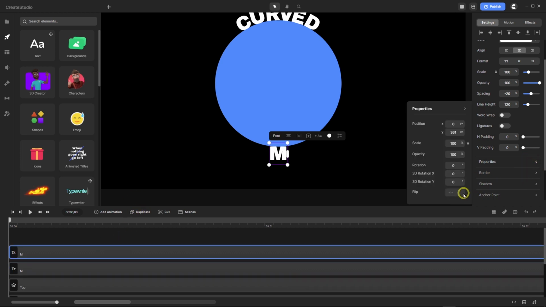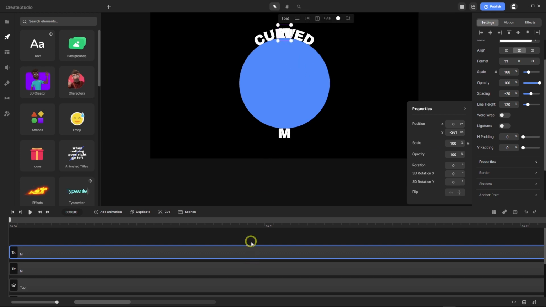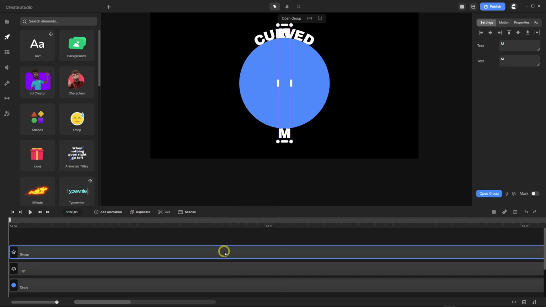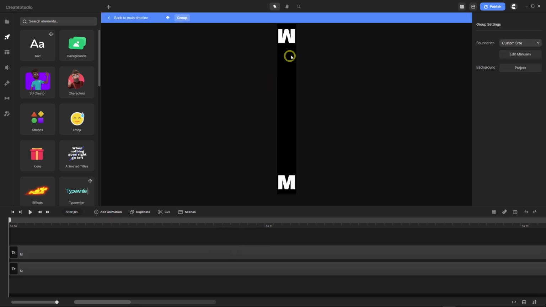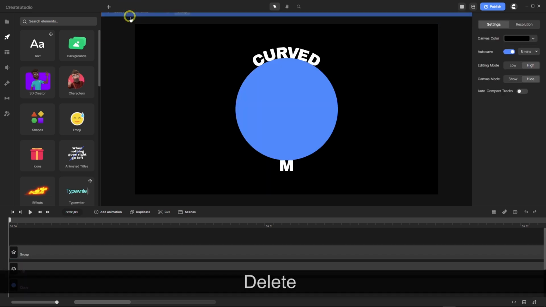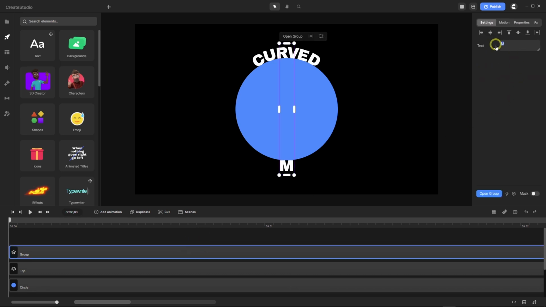Then duplicate the M. Don't forget to flip it vertical. Go with the opposite here, not plus 361, let's go with minus 361, enter. Now I have it at the top. Make a group. Go into the group. Delete the M at the top, this one. Let's go back. Now you can go with your text.